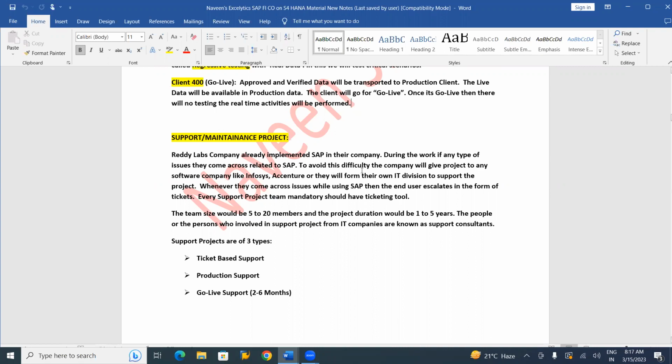To avoid this difficulty, the company will give the project to a software company like Infosys or Accenture, or they will form their own IT division. Instead of depending on a third party, they will create their own customer support department in their organization, right? An IT division to support the project. Whenever they come across issues while using SAP, then the end user escalates.